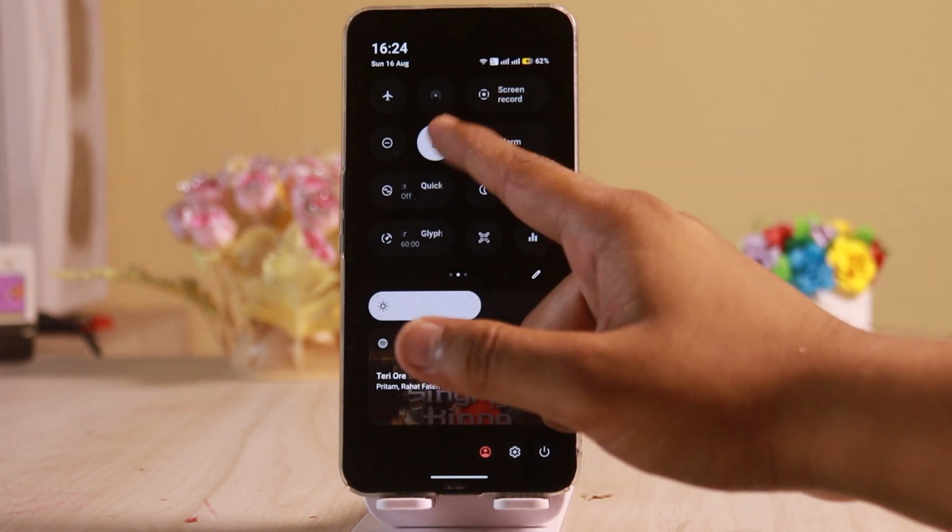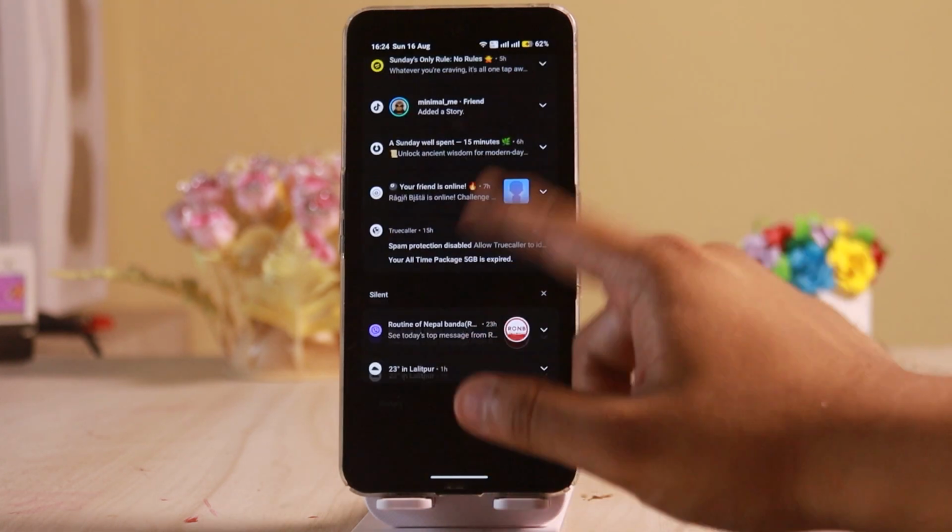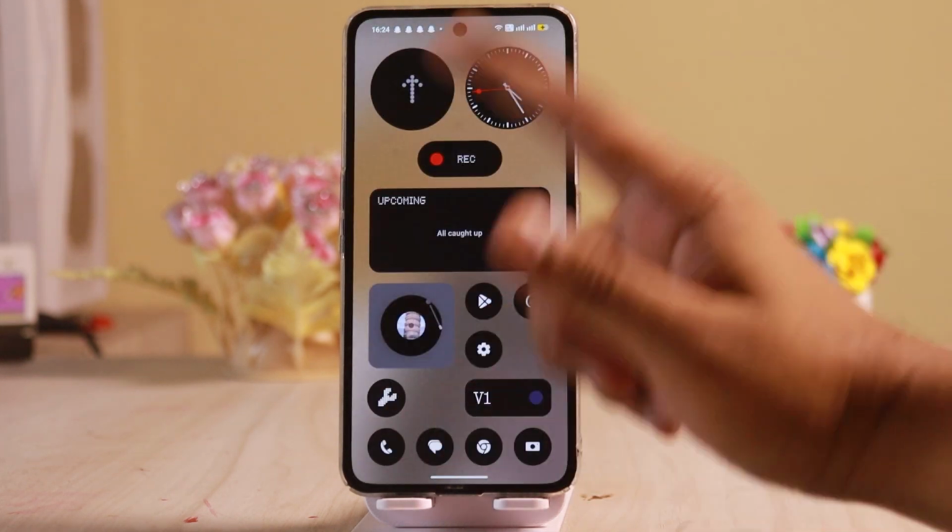Also try toggling airplane mode on and off on your device. You can also head over to your recent apps, force close the app and reopen it on your device.